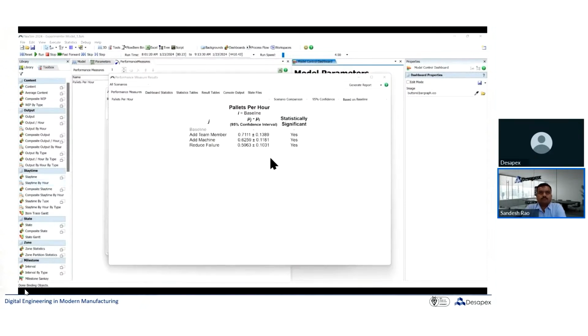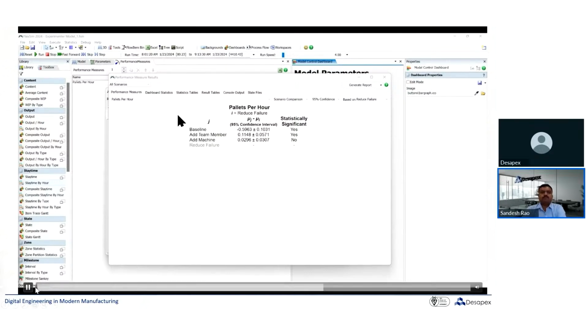pallets per hour. Another useful way to analyze your results is to look at the scenario comparison chart, where here we're doing a test for statistical significance between all of our different scenarios. So initially, it does the comparison based on the first scenario. And so compared to the baseline, each of our additional scenarios is statistically significant compared to the baseline. But if we change the basis for the comparison using this menu, compared to reducing failure, adding a machine is not statistically significantly different, but it is compared to adding a team member and the baseline. In addition to these reports, you can also see information gathered by the experiments or related to your dashboards.